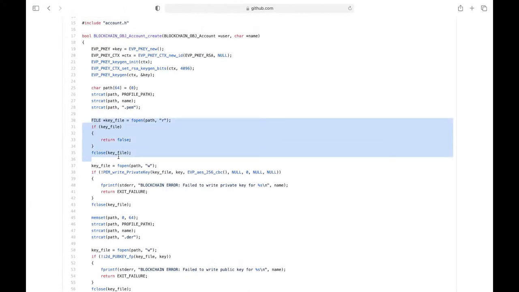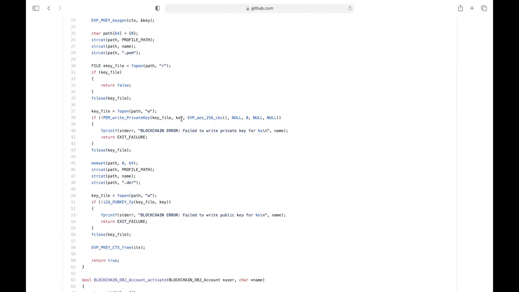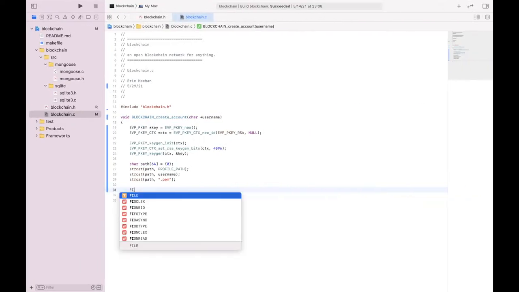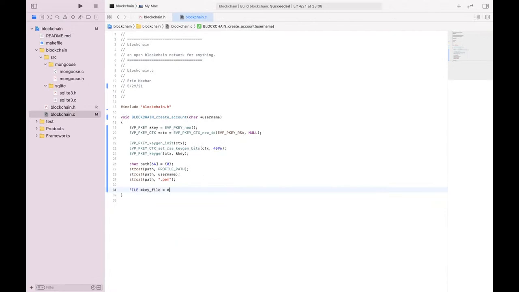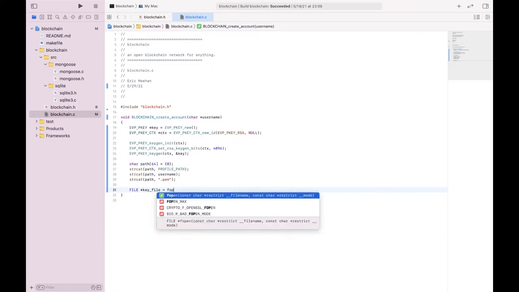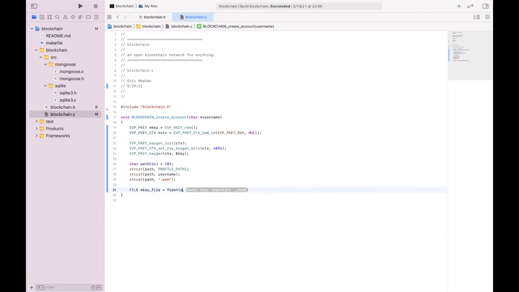And should I check to make sure that they don't overwrite it? No, we're not going to do that. We are going to assume that the user knows what they're doing. Okay. So we're going to open that for writing. So file pointer key file equals open, or is it fopen? Our file name is going to be path, and we're going to open it in write mode because we are going to create and write to this file.